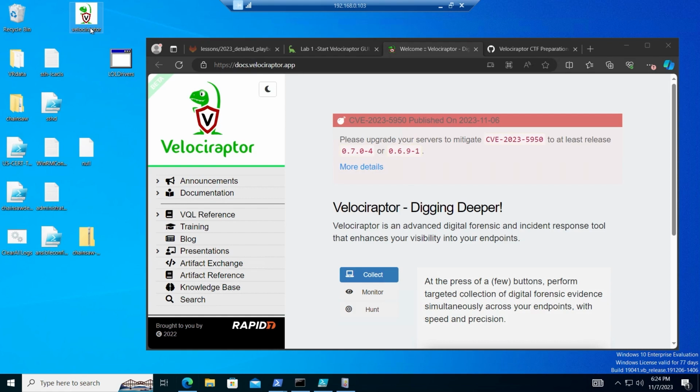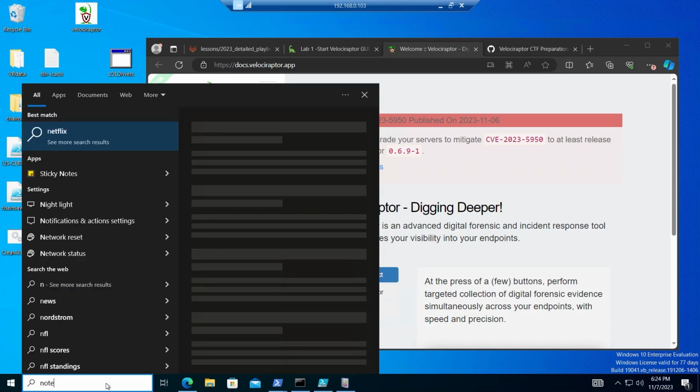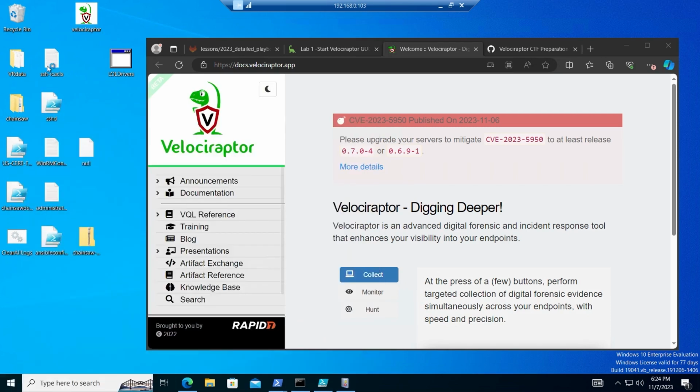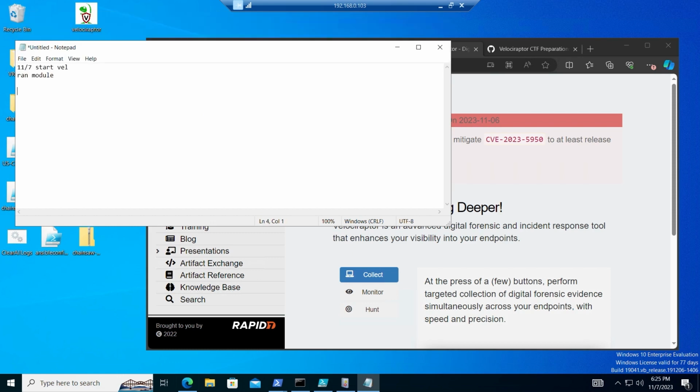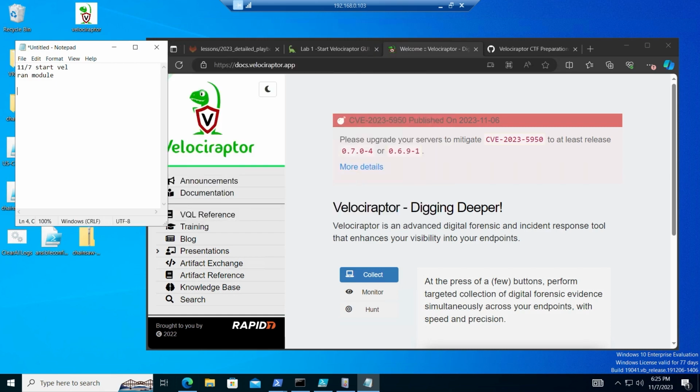Where this is more like, well, I'm just going to get on the box. It's going to be live. Obviously you're going to want to do a bunch of timestamping, like have a notebook set up on the side and note chain of custody. Today is 11, whatever, started Velociraptor, ran module this, did that. Make a nice timeline of what you do, because again, everything you do on this system is live and recorded.